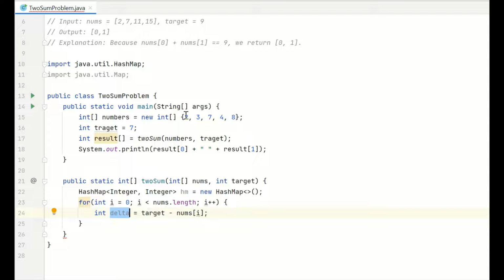Suppose the current element is 2, what would be the delta? 7 minus 2, 5, right? That would be the delta. Suppose we are at index position 1, what would be the delta? 7 minus 3, 4 is the delta. So this is the delta we will keep track of. Now we have to look up this delta, right?